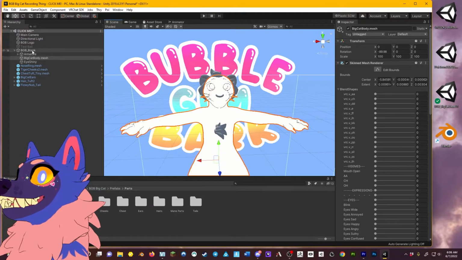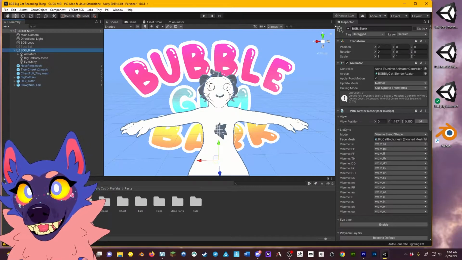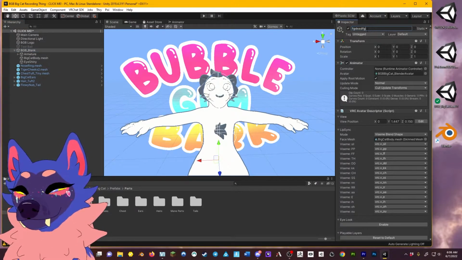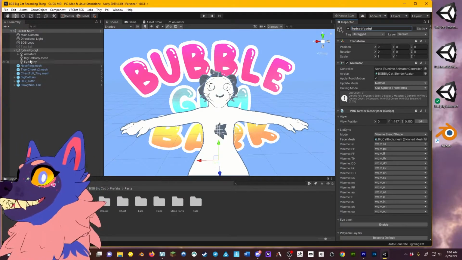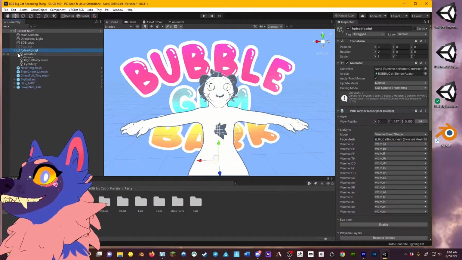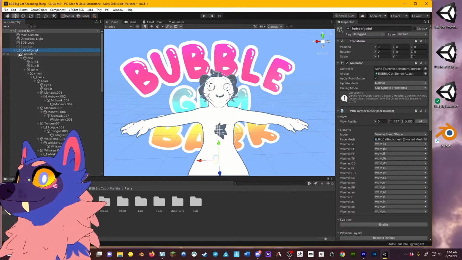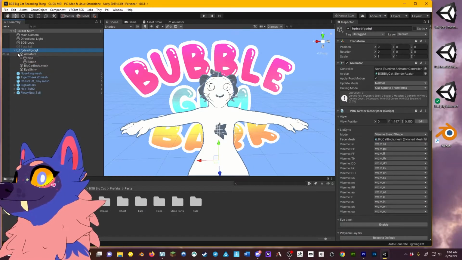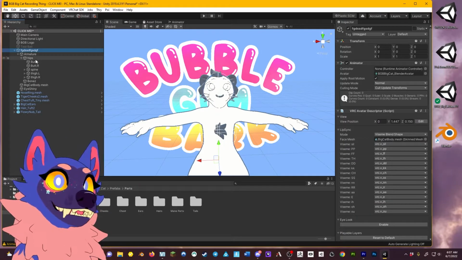So what we're going to want to do is, we've already unpacked BGB blank. I would recommend naming it whatever you want it to be. I'm going to button mash. Then we're going to open up the armature. So you can hold Alt and click open the armature entirely, but I think it's unnecessary. So we can just go one at a time. So starting with the hip bone here.